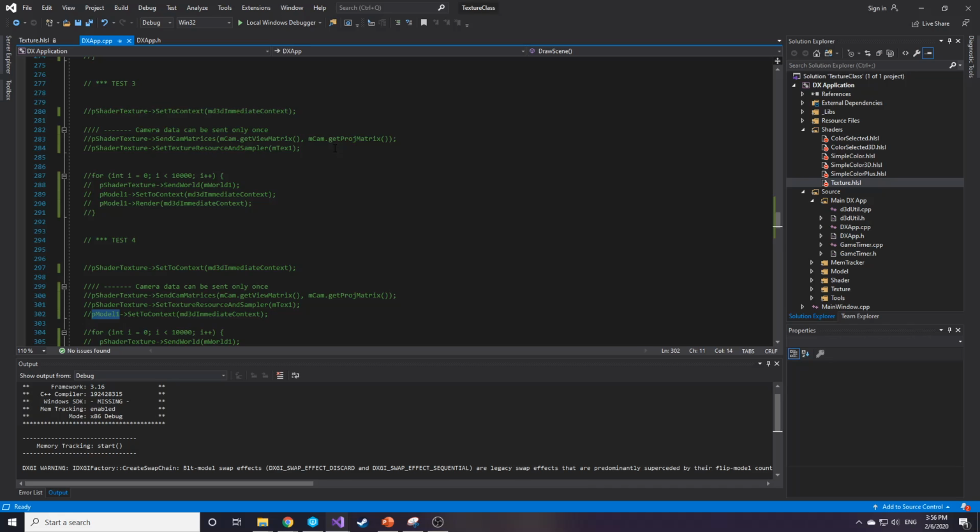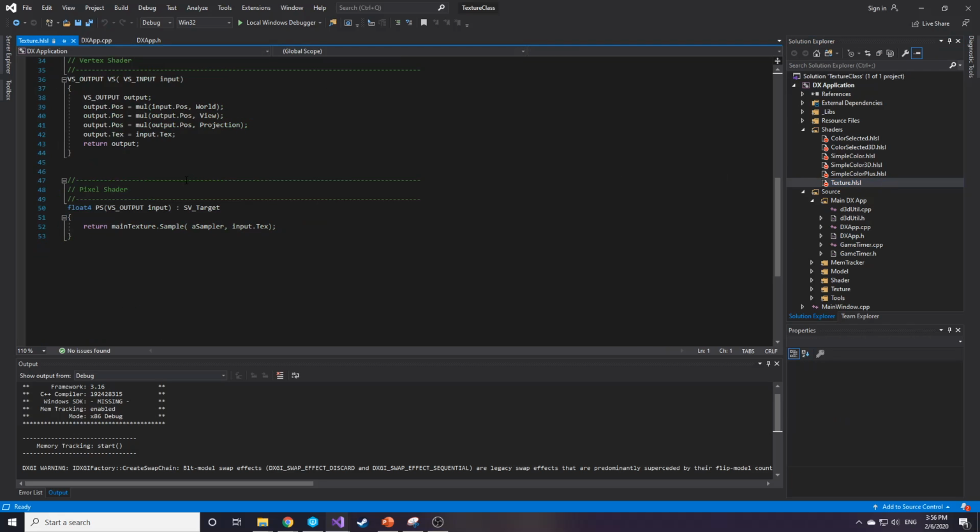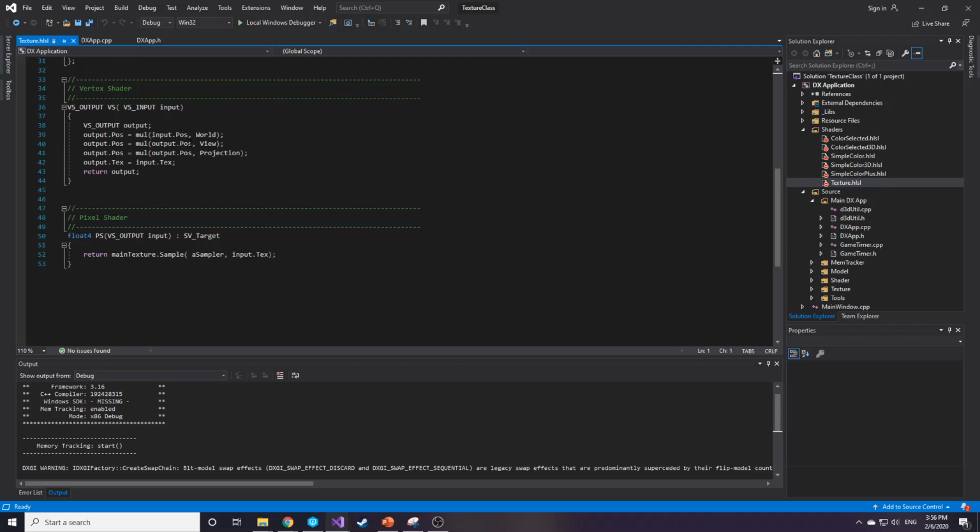And again, in all of these examples, I was still using the texture HLSL, which does the multiplication for the world view and projection in here. So it seems like there's optimization that can be done there too if I move some of that out of there. Anyways, that's it.